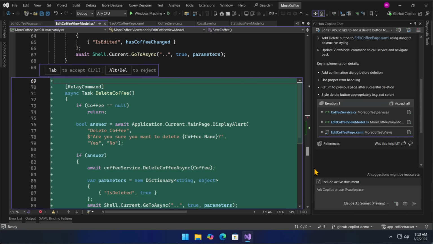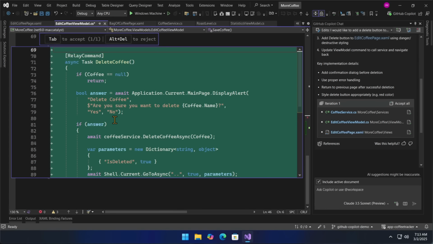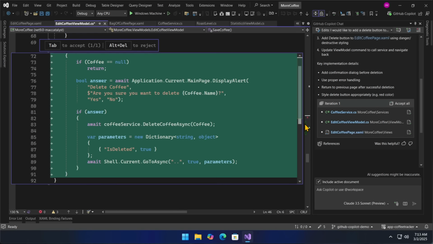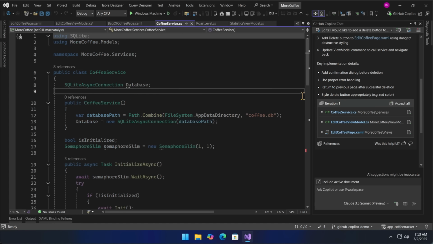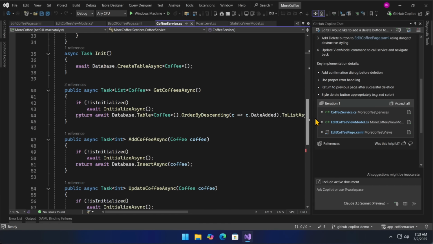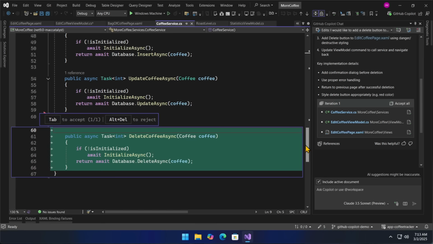So here we can see that there's the delete command, and it has a question down here for it, and I can actually scroll through it. If I look at that XAML page, there's the delete button, and here's the coffee service. Let's see where the delete is down there. So here we can delete it as well. I'm going to say that looks great.